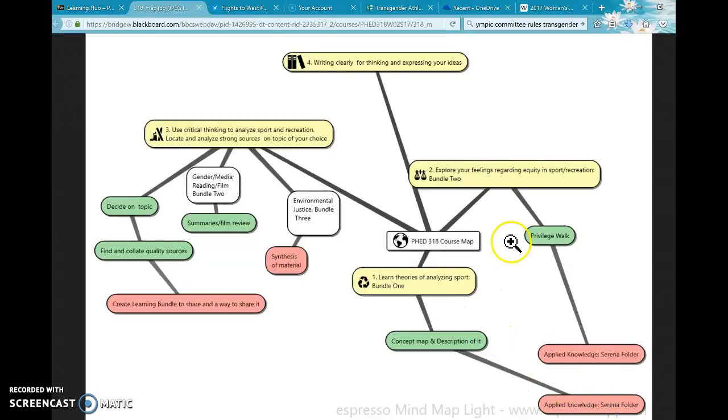Also in Learning Bundle 1, you'll explore your own feelings regarding equity and inclusion. You'll start doing that in Bundle 1 and continue it in Bundle 2. The privilege walk video, and then applying knowledge to Serena folder. The big points of the class are over here in using critical thinking. I've determined 2 of the places we will be reading content. 2 of the topics: Gender and Media, Bundle 2, Environmental Justice, Bundle 3.